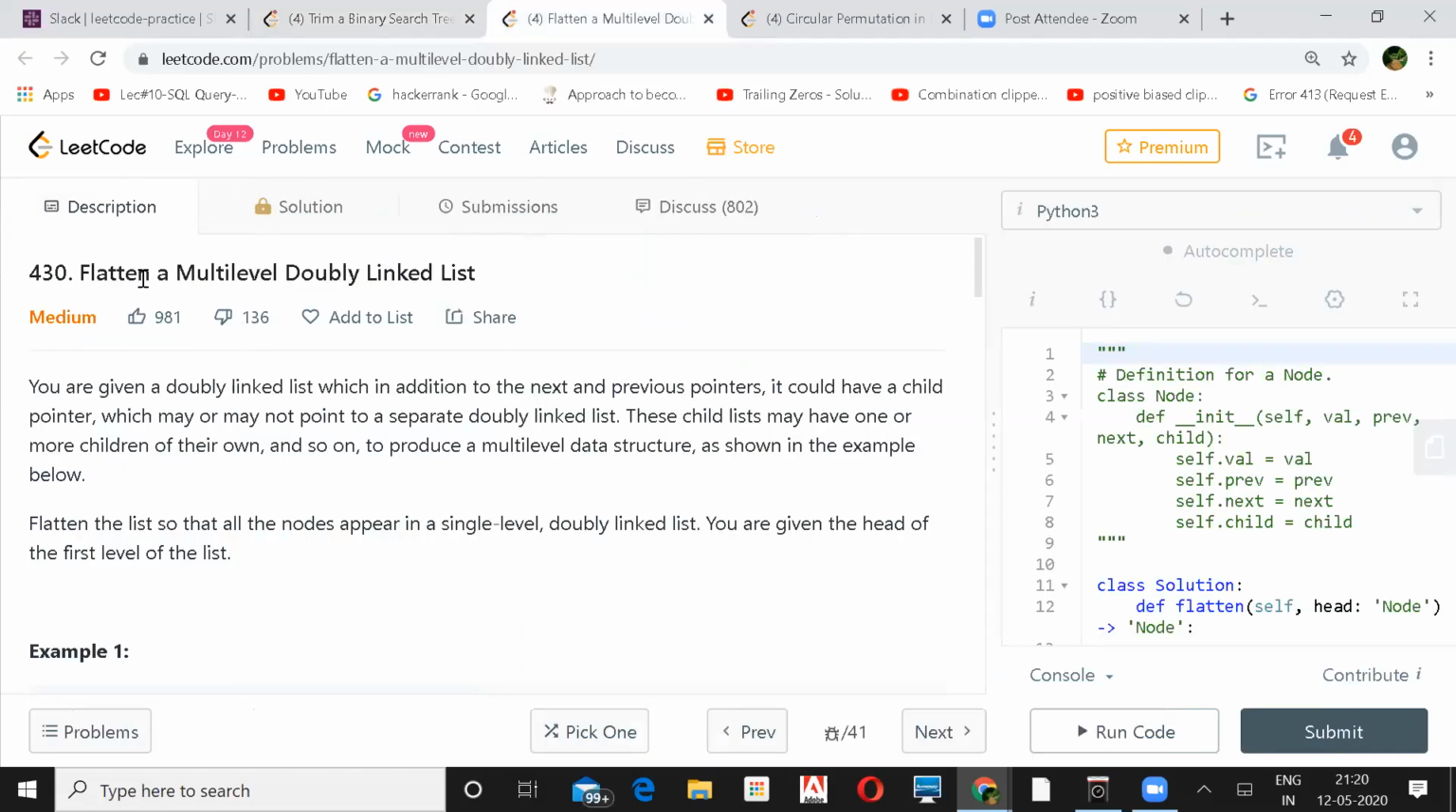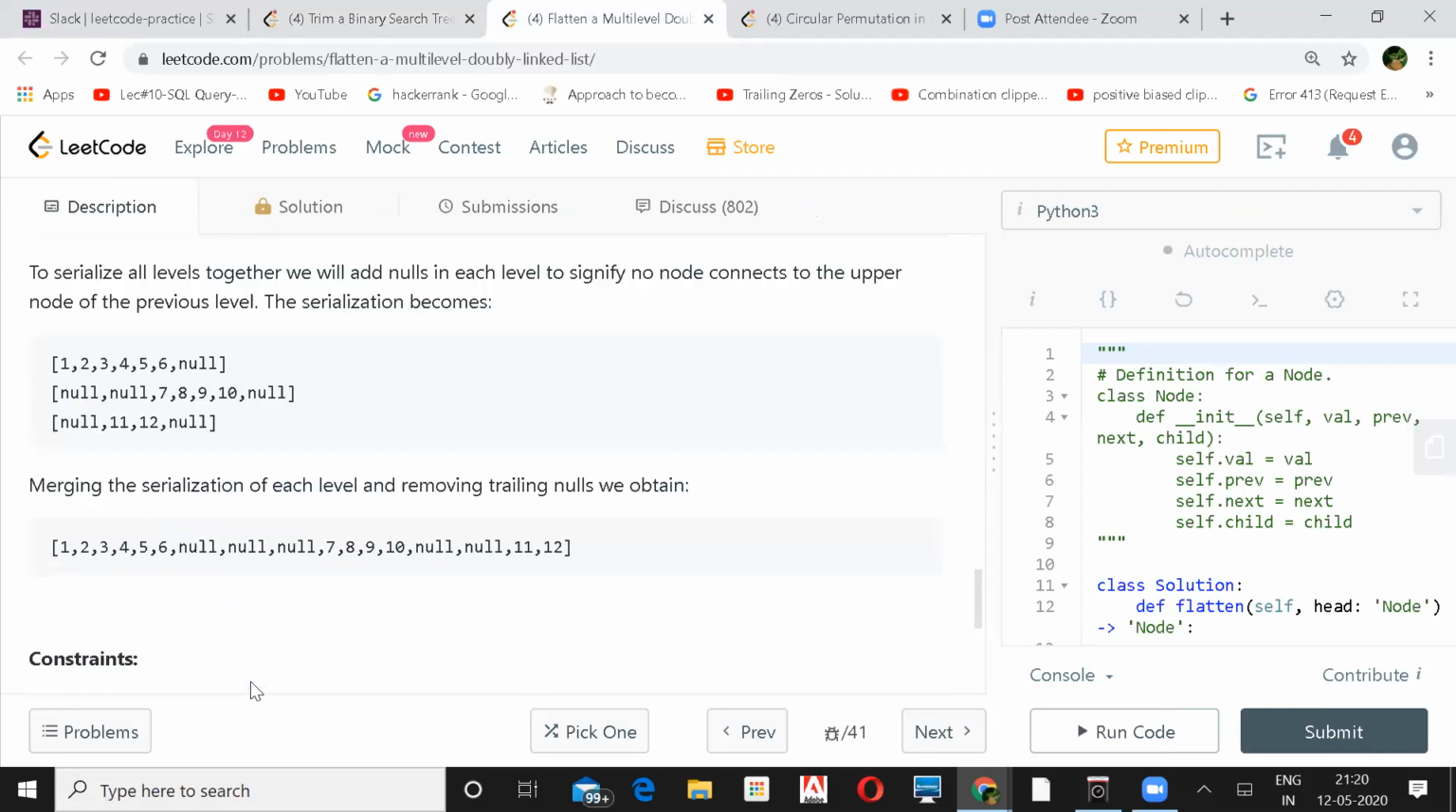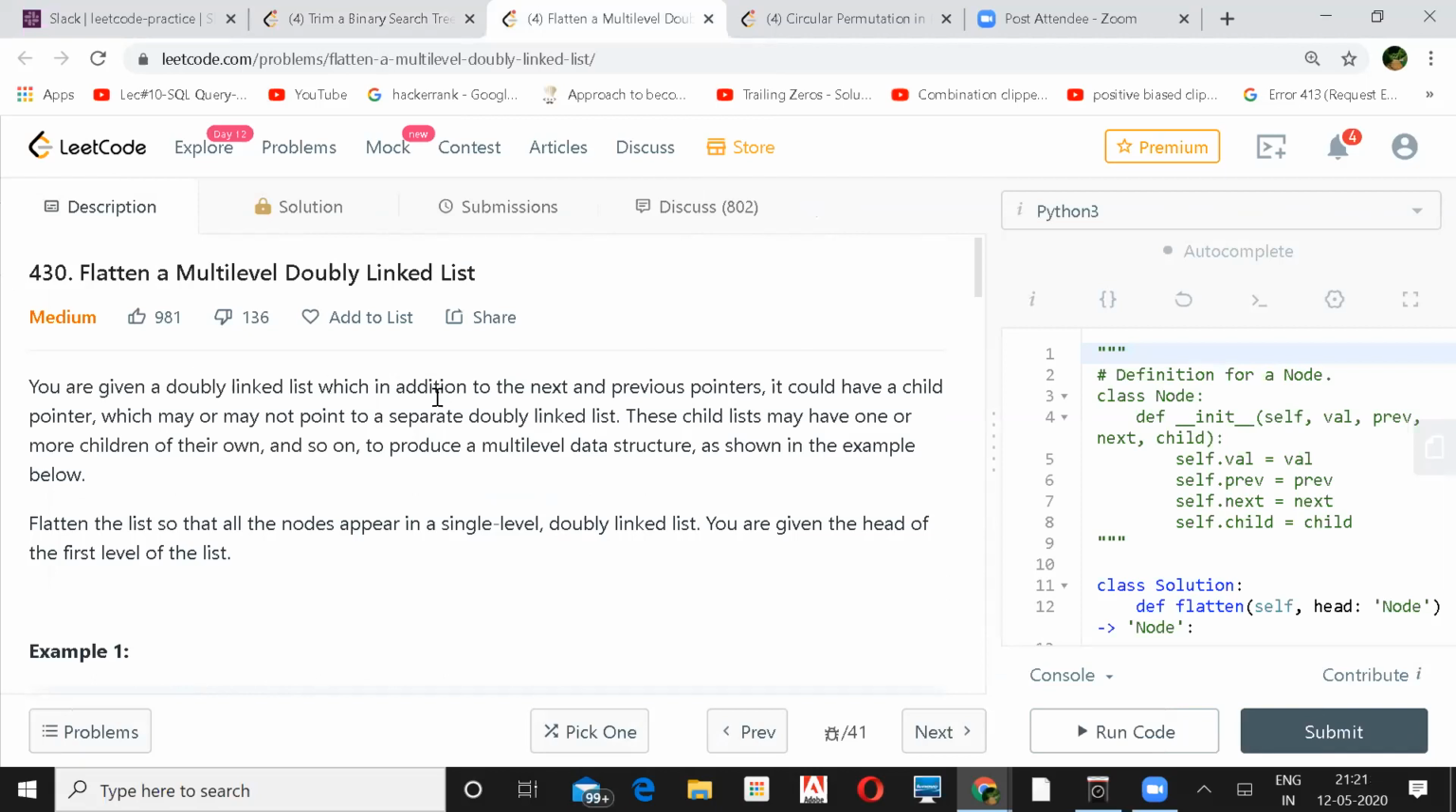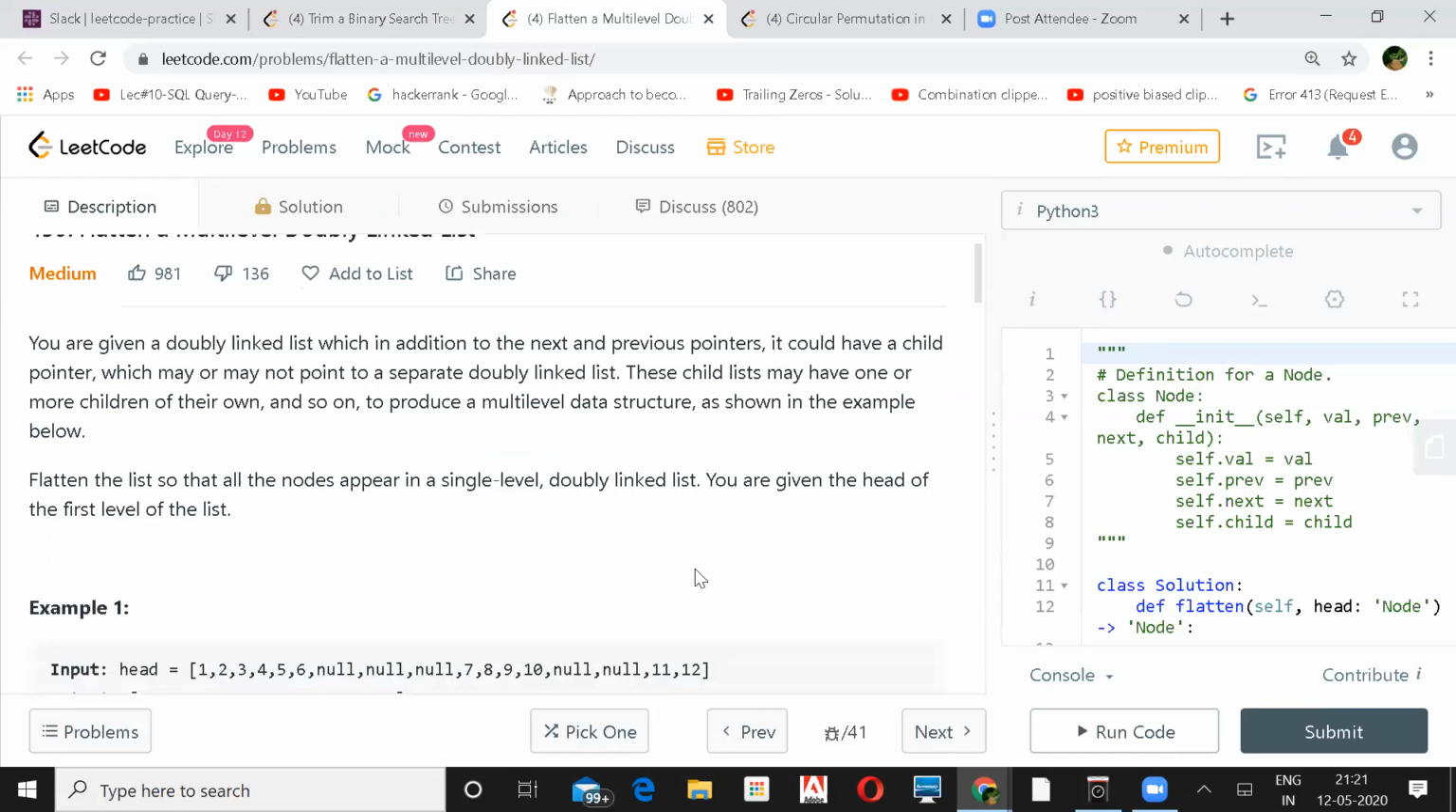Okay, let's proceed. Now is Flatten a Multilevel Doubly Linked List. We are given a doubly linked list, which in addition to the next and previous pointers, could have a child pointer which may or may not point to a doubly linked list. The child list may have one or more children of their own, and so on, producing a multilevel data structure as shown in the example below. Flatten the list so that all the nodes appear in a single level doubly linked list, and you are given the head of the first level of the linked list.